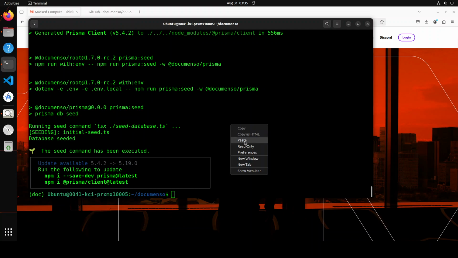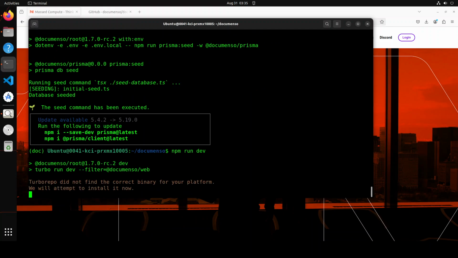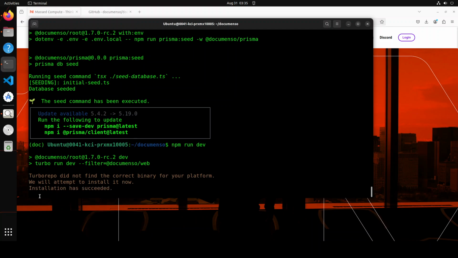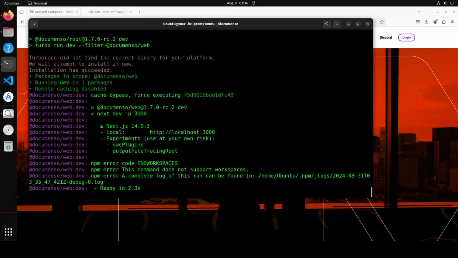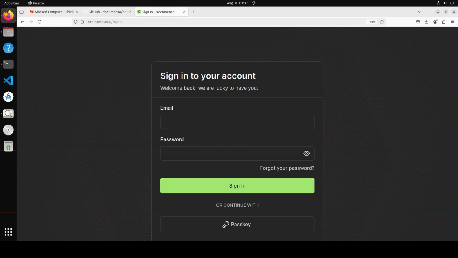Okay. Next up, let's run npm with the dev key under package.json. This is again going to take a bit of time, so let's wait for it. And it has installed it, and we can ignore this error because we are not working on workspaces. Let's try to access it on this port 3000 now. And there you go, it has loaded.